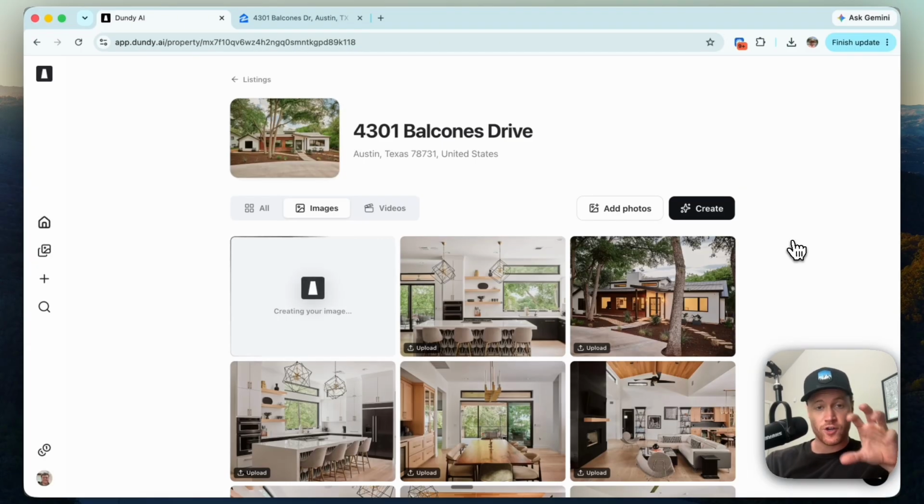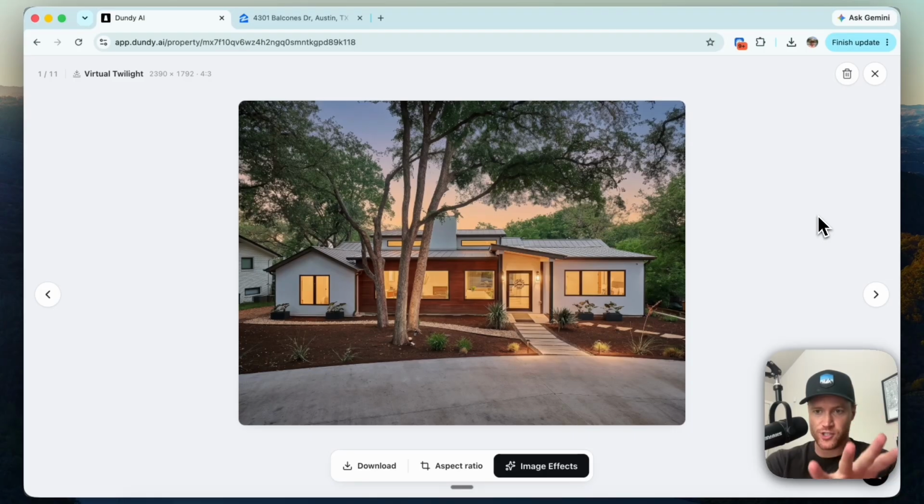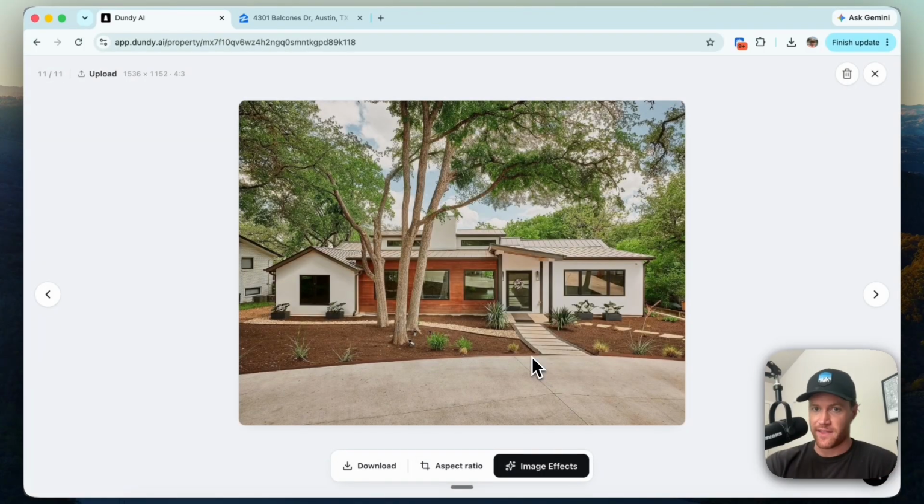Dundee will generate a perfect virtual twilight version of that same image. Bang, and here we go. We can see how it generated the beautiful virtual twilight of that exact same image, just now set at dusk instead of during the middle of the day like the original shot.